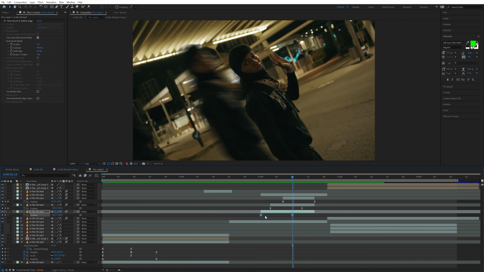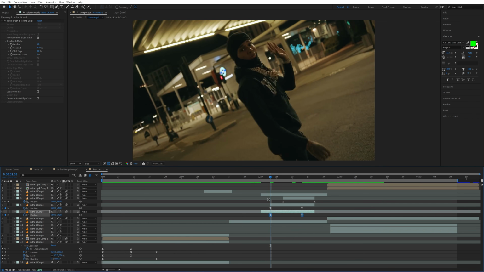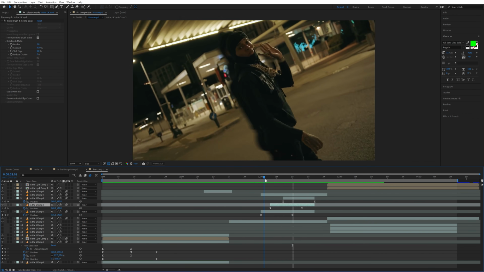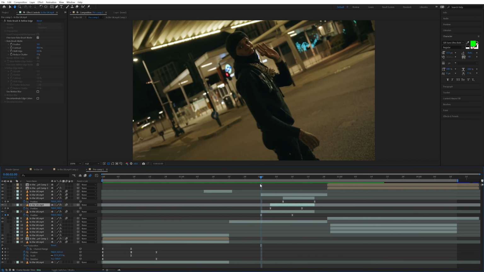And then I just duplicated the layer and moved the keyframes to the right of it. So it follows the exact same thing, just at different times. And you can see I have it start at different times. And there's just 3 of him kind of popping up like that.